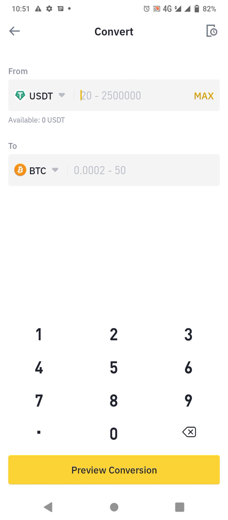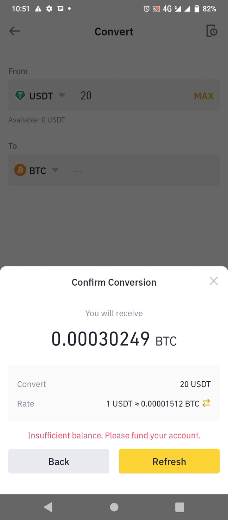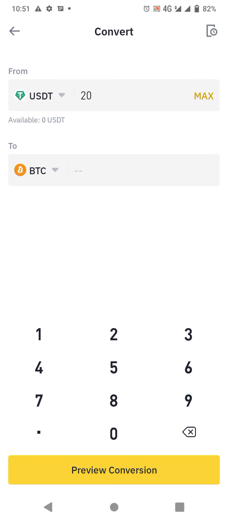You can see the minimum I can swap is 20 USDT, and the maximum is, I guess, 2.5 million USDT. So if I click on 20 USDT, I'll click on preview conversion. So this is the equivalent of the BTC I'm going to get. The reason why it's showing insufficient balance is because I don't have up to 20 USDT on my Binance account. So I refresh. You can see the more you refresh, the more it brings more and more value. I'm getting it. So that's just that.